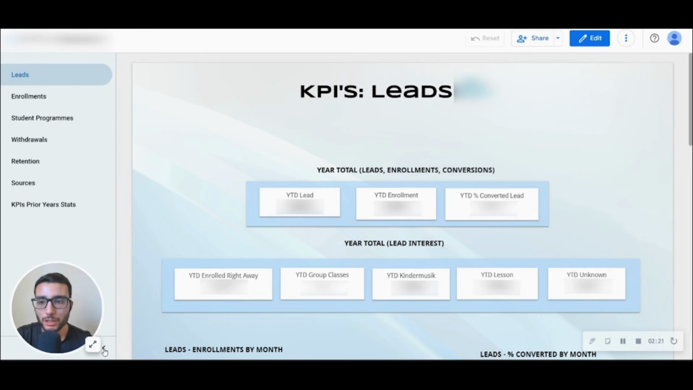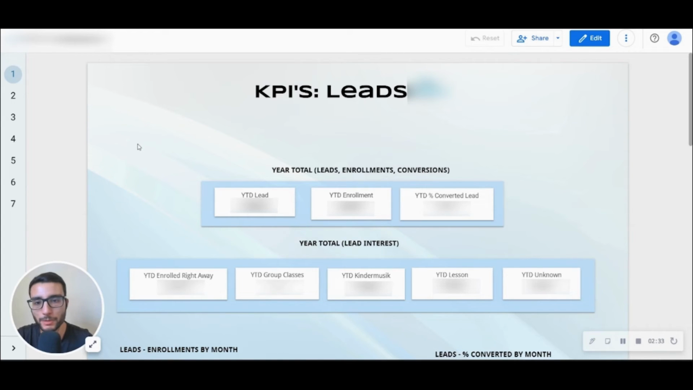As you can see, there are many pages, but I am going to show you just the main ones because I want to give you an overall view of how we have implemented the dashboard. So let's start from the first page. It's about the leads KPIs.